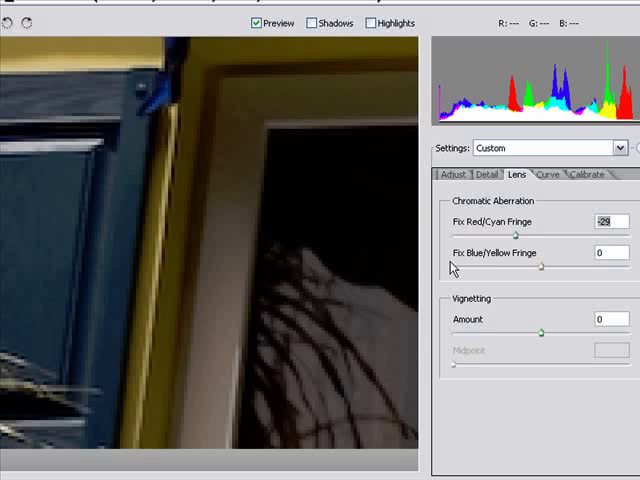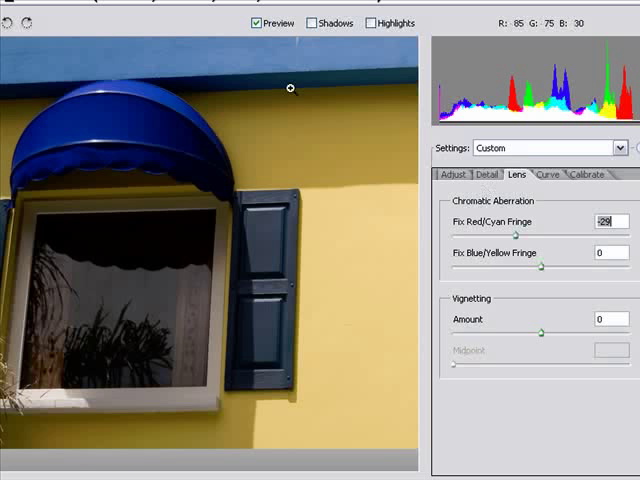Now, vignetting is an effect where the edges get darker. It's the darkening of the edges, and it happens a lot of time with wide-angle lenses.